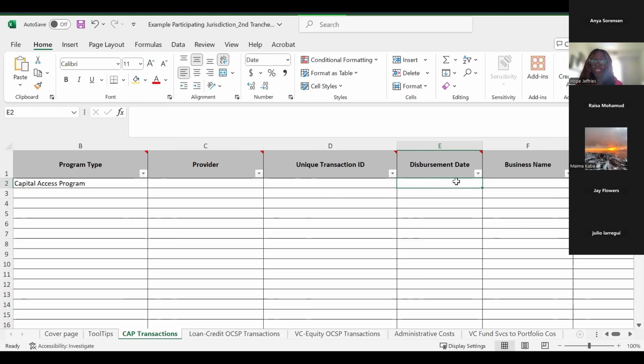For your disbursement date, this is the date the funds were wired to the provider or wired to the business. So make sure that the wire date matches your disbursement date. We have noticed that some jurisdictions use the journal entry date, and in some cases they use the wire date. We just ask you to be very consistent: pick one date and use that across all your programs. That way, when we're reviewing your documentation for a request, we're not trying to figure out what date should be the disbursement date and going back and forth.